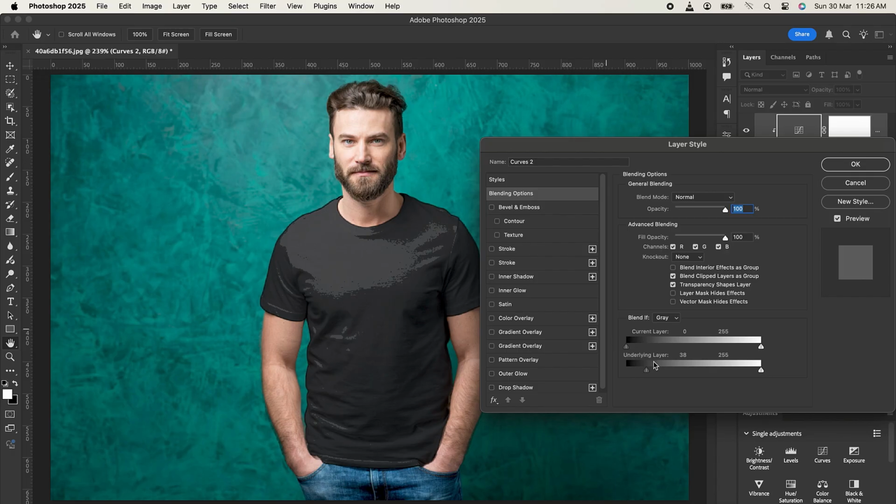Check this side. Now hold down the Option or Alt key, left click to split it, and then drag this side to the right. Let's go with 60. Then with this one, let's drag it 20, 25. I think 25 is okay, and click on OK.